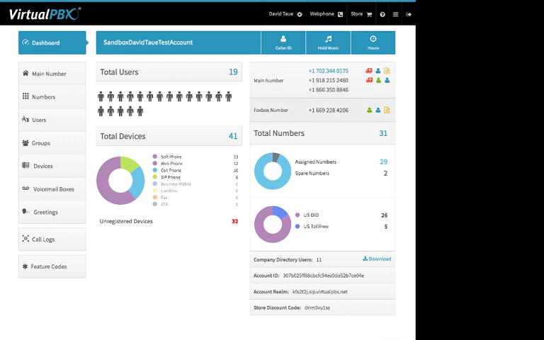Next up, we've got my fax box number. So this allows me to receive faxes on this account. There's another section here you could have, which is for your conference number. So if you're making use of the conference bridge, it would show up here.